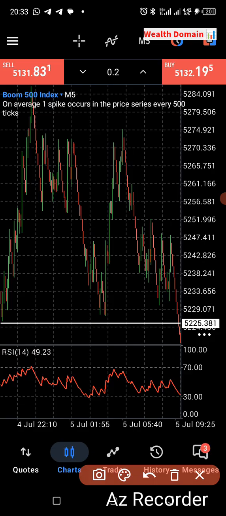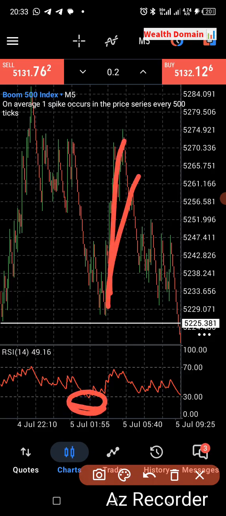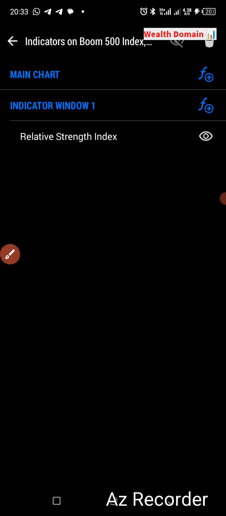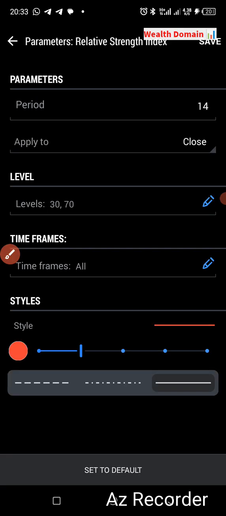As long as you see it crossing, look, notice that this one was already crossing a little, and then look at the spikes. Look at this spike before it came down here. So you can just target 50. You can add a level to it.